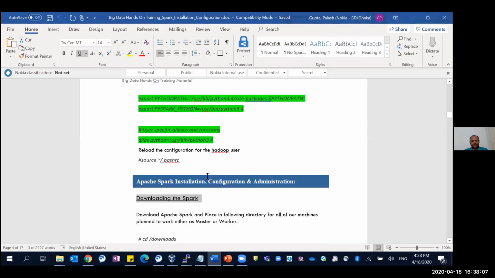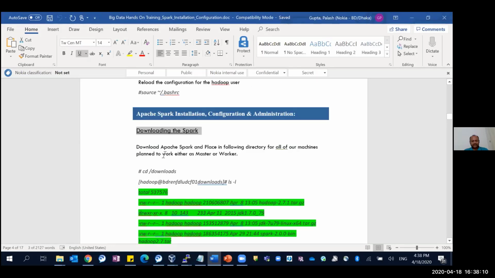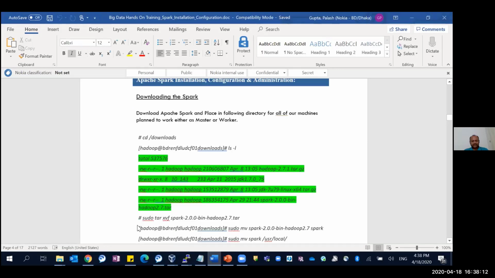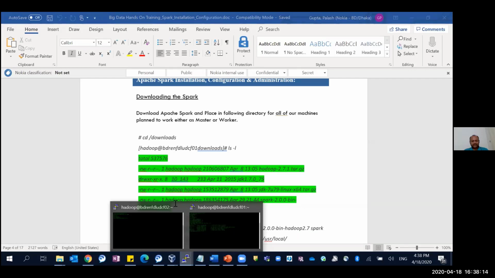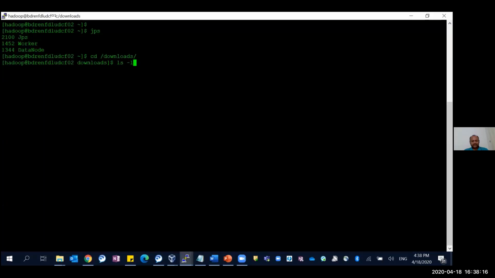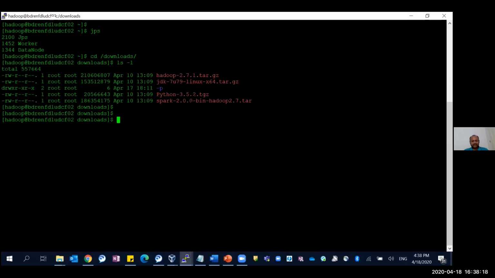So for Spark, we have already downloaded the Spark libraries, right? And it has been shared with you. So this is the Spark. If you notice, it's just a tar. So you just need to run tar xf, and then you can just enter.